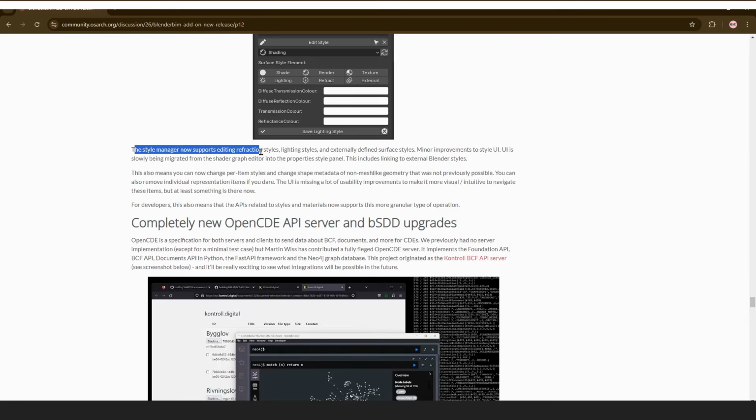Style Manager now supports editing refraction styles, lighting styles, and externally defined surface styles. It's quite a lot to get into for this update video, but it's all in there and it's coming along quite nicely. Minor improvements to the style UI. UI is slowly being migrated from the shader graph editor to the property style panel. This has kind of completely happened. This includes linking to external Blender styles.